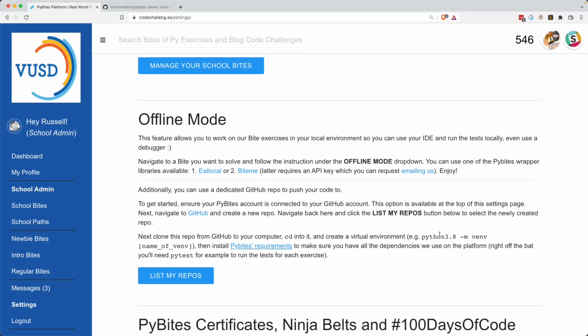They want us to use a virtual environment. Now, keep in mind that Pybites uses Python 3.8. I don't actually have Python 3.8 installed on my machine. I'm going to show you what that looks like when you don't have the same exact version. You have to do a couple extra steps, but you can get around this.